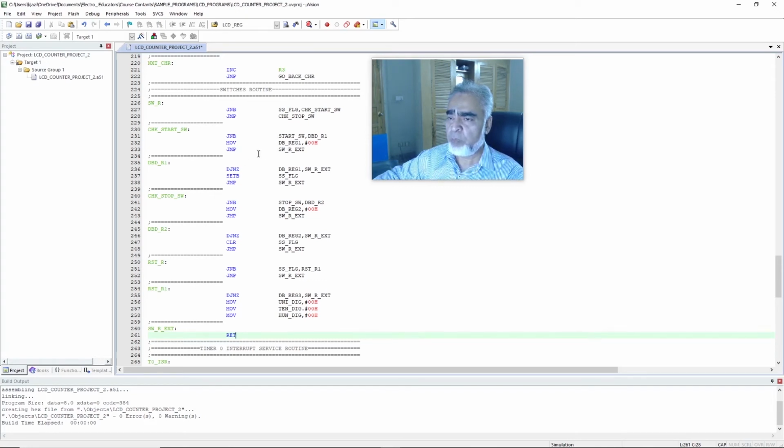But if the switch will be pressed, then our program will come to the routine that is DBD R1, and first it will decrement the debouncing delay register 1, and if the value of the debouncing delay register will not be equals to 0, then our program will jump to the label that is switch routine exit, and from here it will get returned from the subroutine. But if the value of the debouncing delay register 1 will be 0, then our program will come to the next line and it will set the status of the start stop flag and it will jump to the label that is switch routine exit.